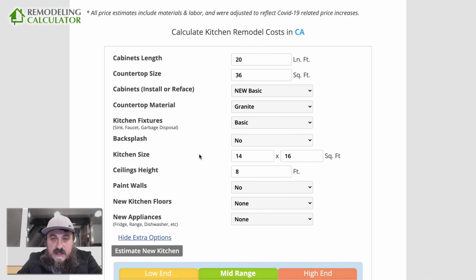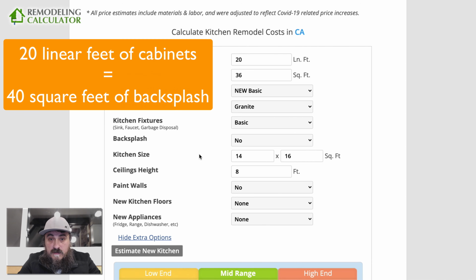And then you have some extra options. So you have an option for a backsplash, and this is your 2-3 feet of tile between the countertop and the bottom of your top cabinets. The way it's calculated, it calculates backsplash for the whole length of your cabinets. So if you have 20 feet of cabinets, then you will have 20 feet of backsplash.